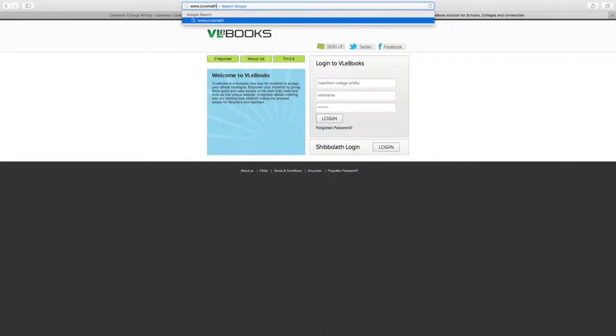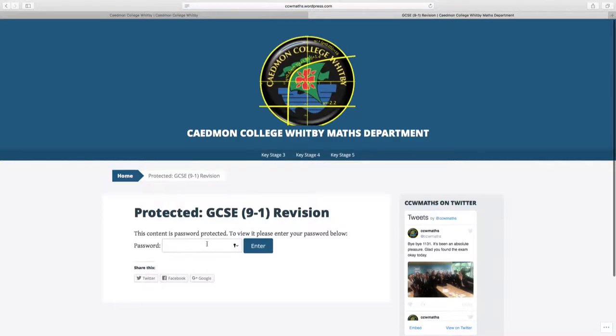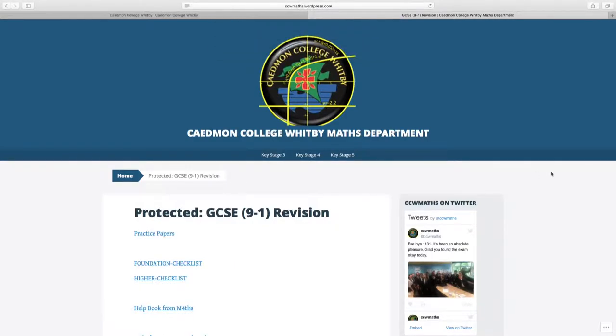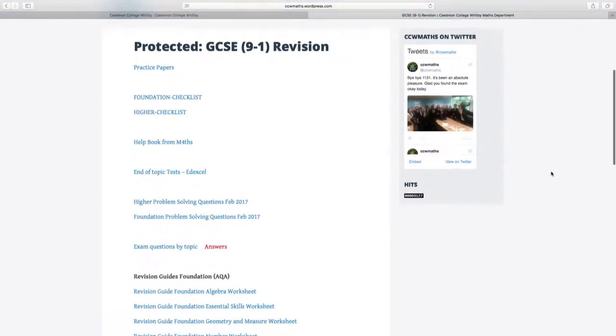All the revision resources for the maths department are on ccwmaths.wordpress.com. You need to click onto the Key Stage 4 revision tab, and then it says GCSE revision. Click on that, and then it will ask you to enter a password. The password is triangle. Once you've got onto this page, that's where all of the revision resources are.